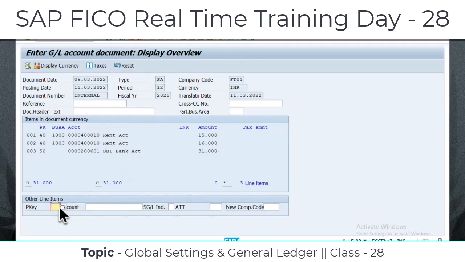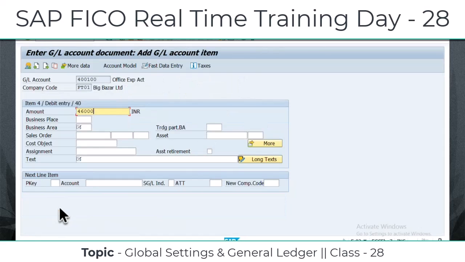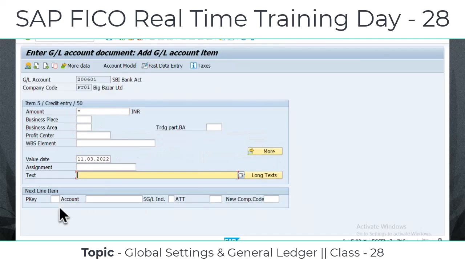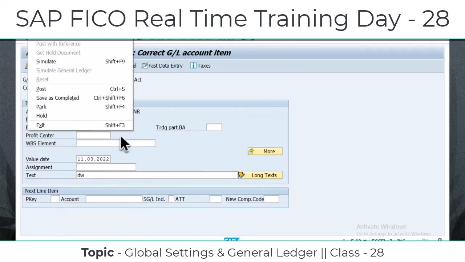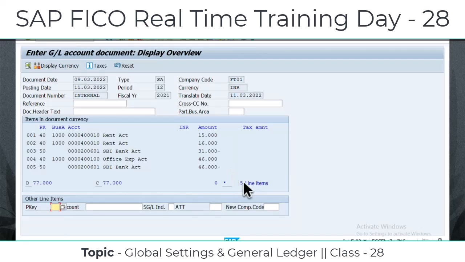If you want to enter one more line item, see here, how many line items I entered? Total 5. So like this, in a document, we can enter the maximum. Any debits, any credits, you can enter. Ultimately, value must be equal, debits to credits equal to 0. Like this, you can post the maximum line items.